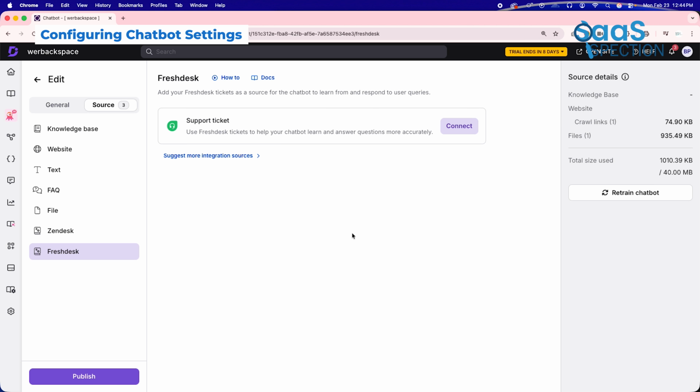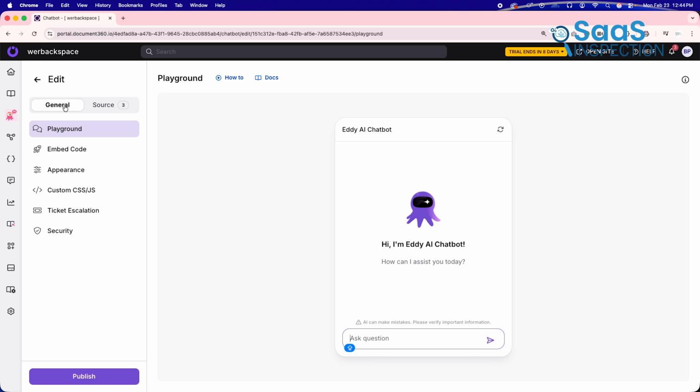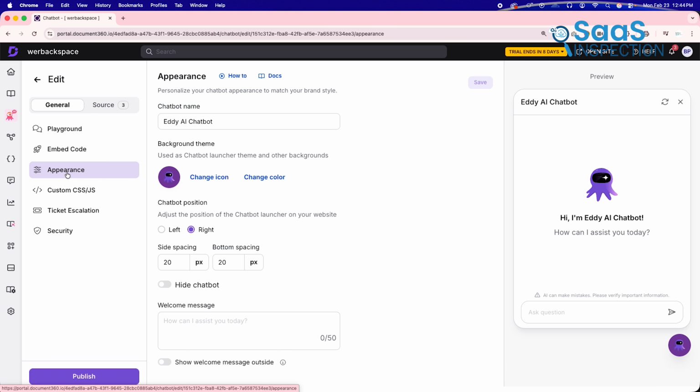Once we have gathered all our sources, we shift our focus to refining how the chatbot actually behaves and communicates with our users. This part of the process is about making sure the AI reflects our brand's voice and stays within the boundaries we set. We spent some time looking at the configuration options and found that we can customize the chatbot's appearance to make it feel like a natural part of our digital landscape. We can give it a unique name and an icon that fits our identity, ensuring it doesn't just look like a generic piece of software.